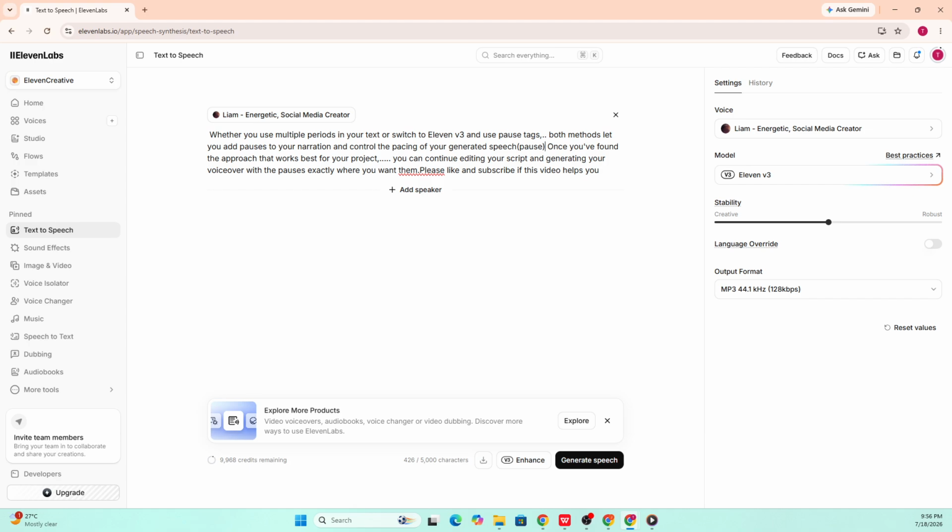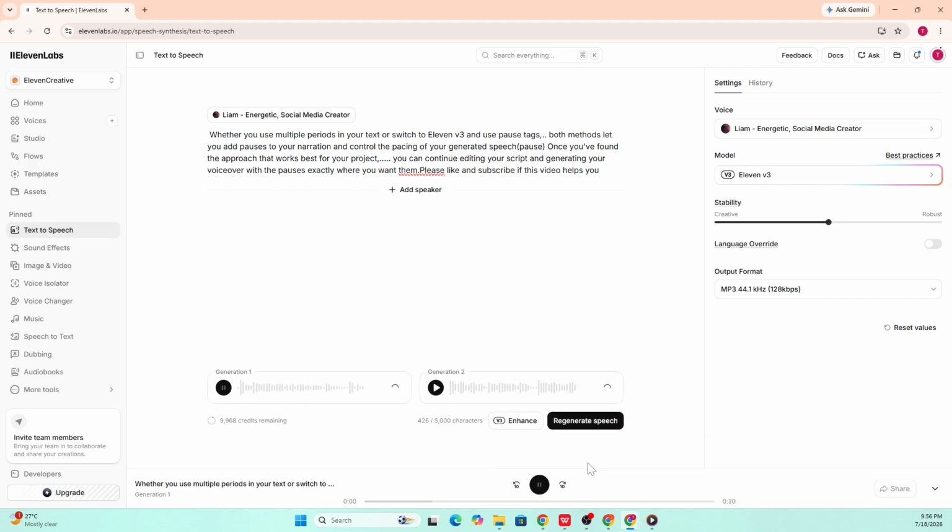When everything looks correct, generate the speech and listen through the result. If you want to adjust the timing, simply return to your script, move the pause tags or the multiple periods to different locations, and generate the audio again until you're satisfied with how it sounds. That's all there is to it.